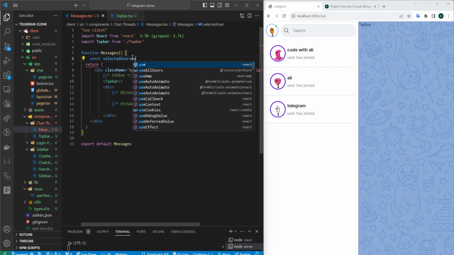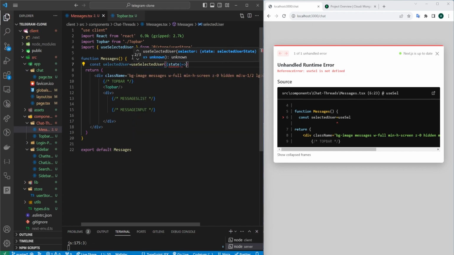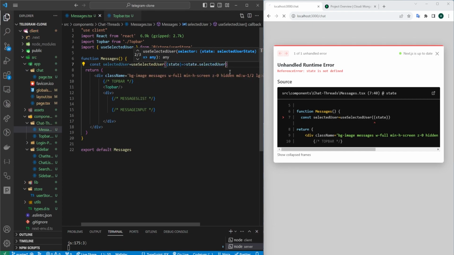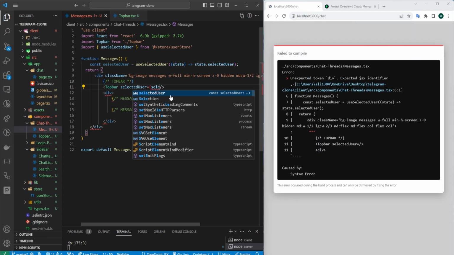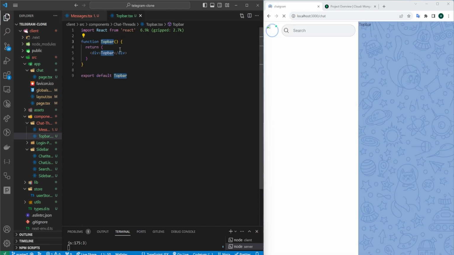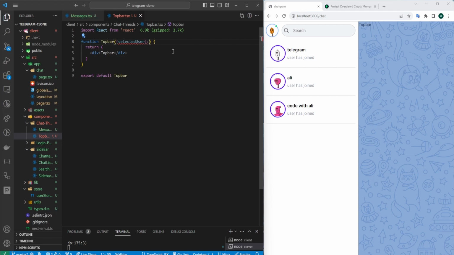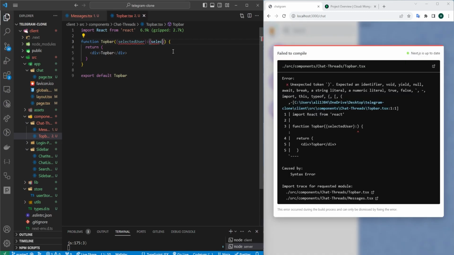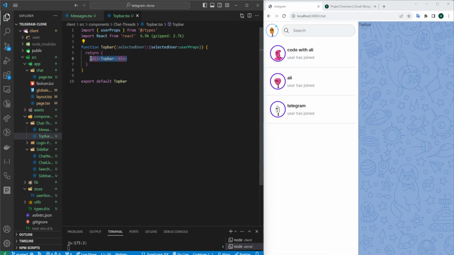And we are going to import the selected user from use selected user store. And then we are going to pass the selected user as a prop to top bar. Then go to topbar.tsx and import props and give it a type of user props. Delete a div.